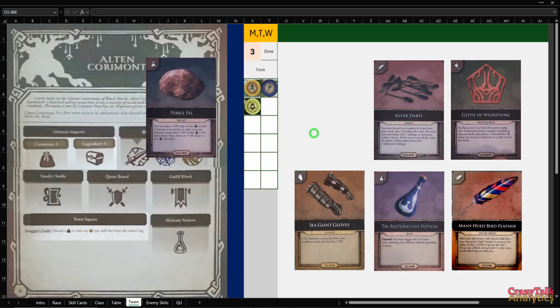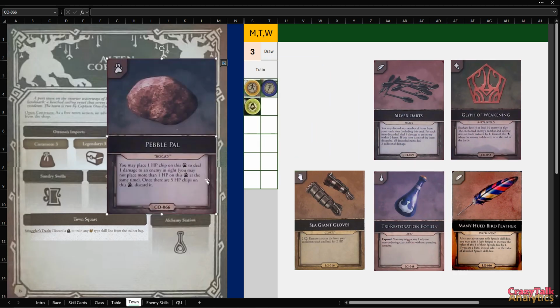Alright, so let's evaluate. We have Pebble Pal. You may place 1 HP chip on this pet to deal 1 damage to an enemy in sight. You may not place more than 1 HP on this pet at the same time. Once there are 5 HP chips on this pet, discard it. I was looking at this earlier when I was doing a playthrough, and what I don't understand about this card, and I don't know if this is something that has been reworded in the final distribution, if this has been addressed anywhere else, if anyone else has had this concern, it does say you may not place more than 1 HP on this pet at the same time. It doesn't say same turn. So does that mean that you're essentially evaluating that instance of damage 1 at a time?